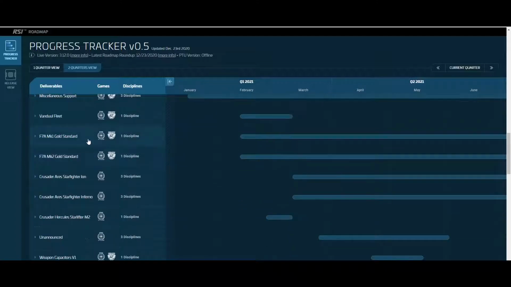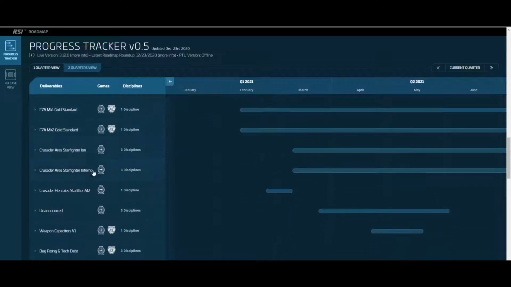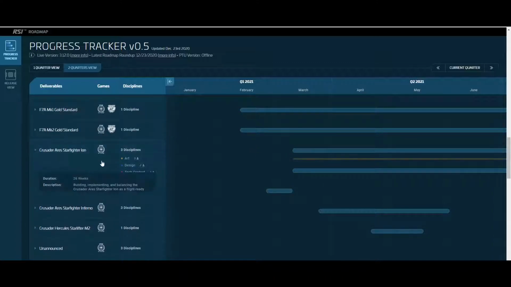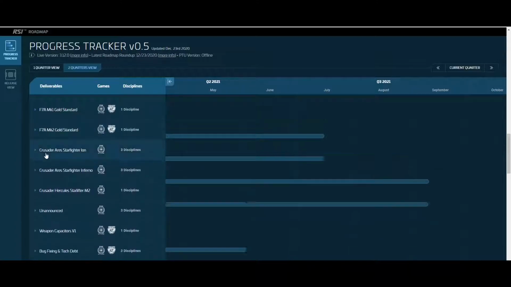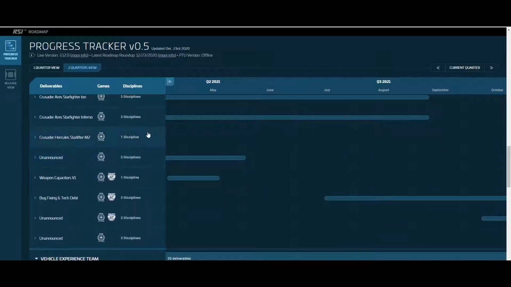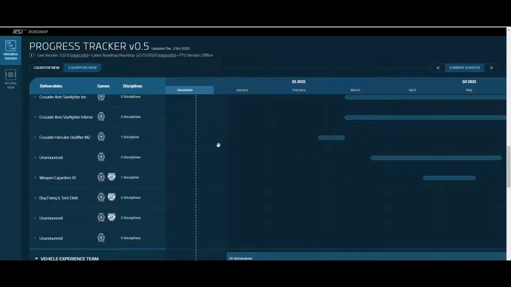Vandal fleet. We've got the F7A, the Crusader Starliner. This is my most anticipated ship. By the looks of it, if we move along, that's coming into the quarter three patch. So we're a little bit of time off that, but at least we know when it's coming now. M2 we've discussed, coming out at the same time as that.